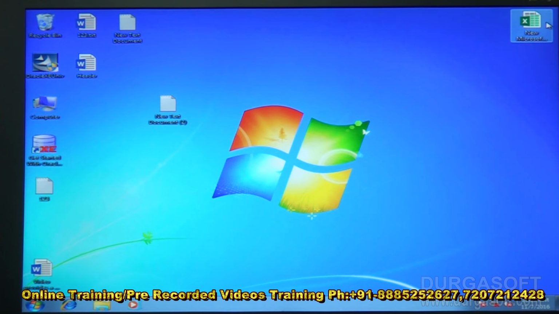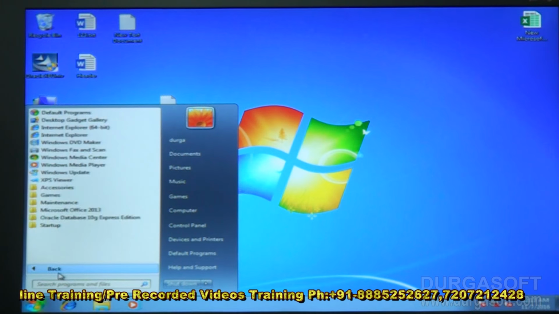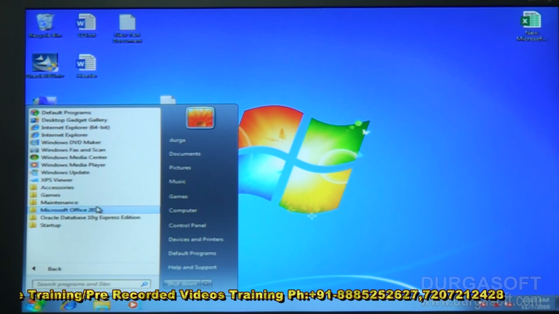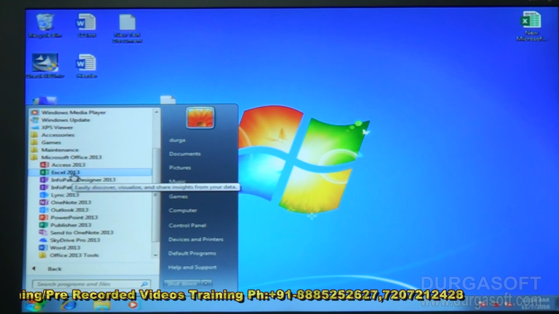Next topic is MS Excel. So now, how to open MS Excel? Just go to Start, Programs. In Start Programs we can select All Programs. In All Programs just select MS Office 2013. In 2013 we can select Excel.